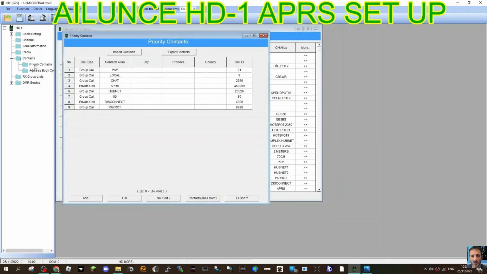Go to priority contacts, and then here's where I've added the contact. Now it's a private call I've created. I've called it APRS, and I've used the number that Alence used, 460999. There you go. So you need to do that.